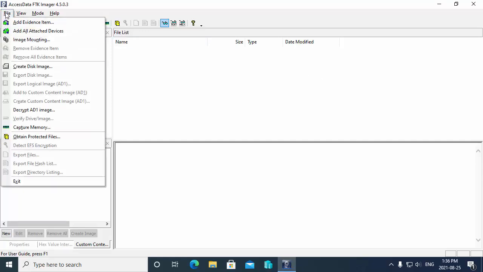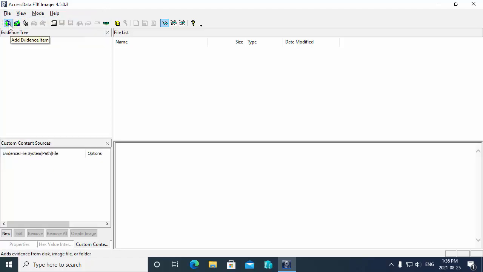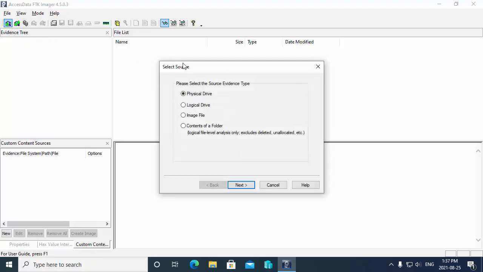If I go to the File menu, we can add images to FTK Imager for analysis if we want to by using the Add Evidence Item command up in the File menu. Now there's also a button on the toolbar. Your first button on the toolbar is the Add Evidence Item. So we hit the Add Evidence Item.